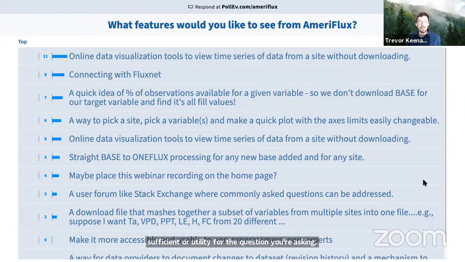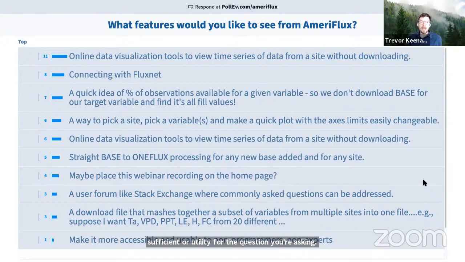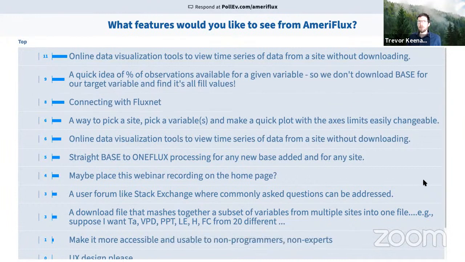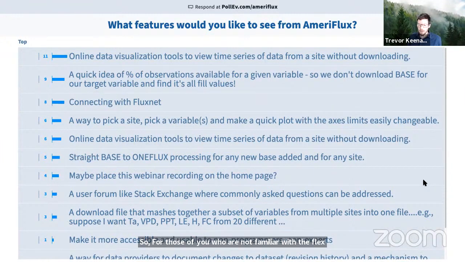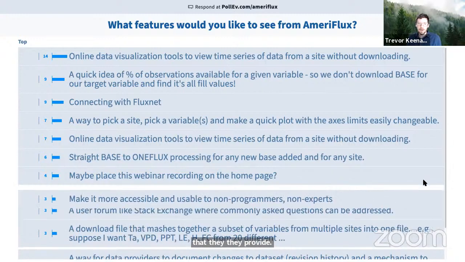Connecting with FluxNet is another great suggestion. For those of you who are not familiar with how FluxNet works with regional networks, at the time of a FluxNet data release, they process a specific number of sites, as many as they can, and include them in the FluxNet data release. But FluxNet data releases are periodic. The last one was in 2015, and it was updated slightly since then, but the regional networks continuously update the data they provide. So connecting with FluxNet is something that we're actively developing.